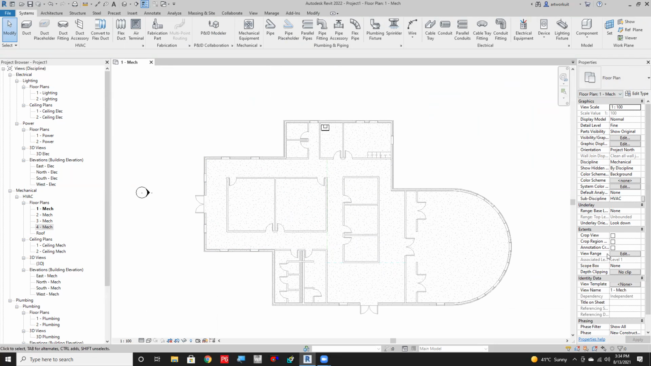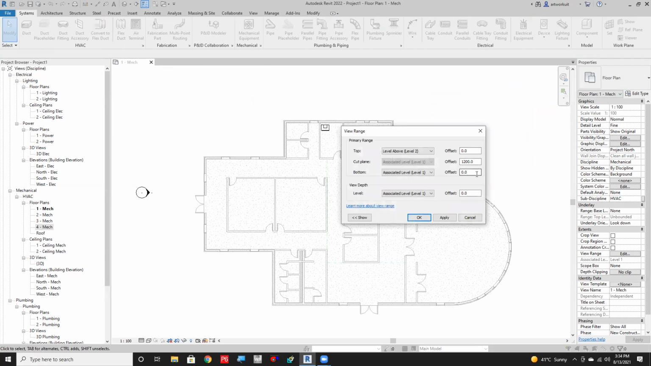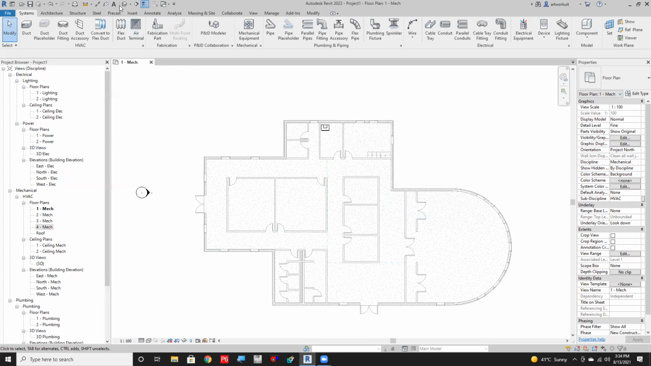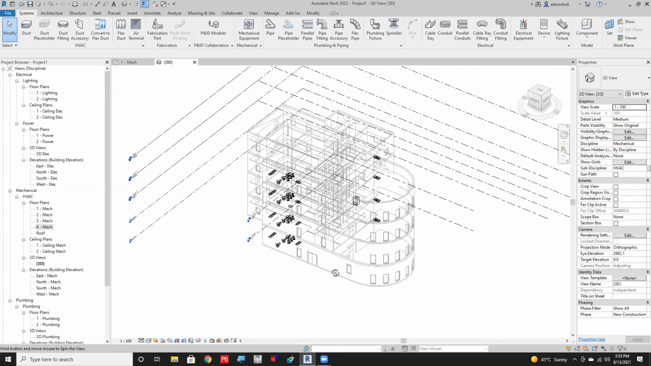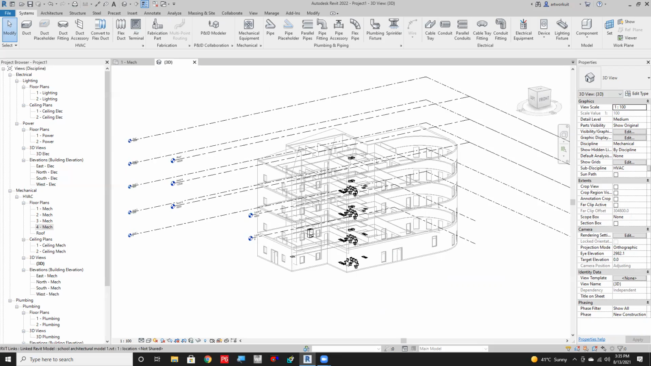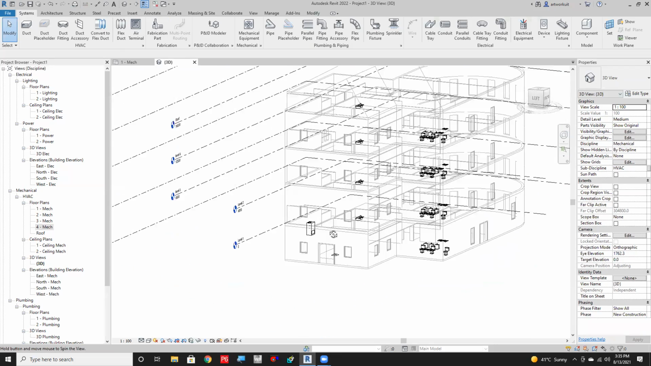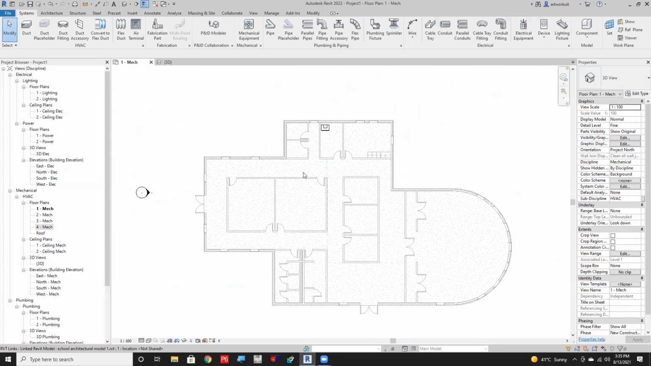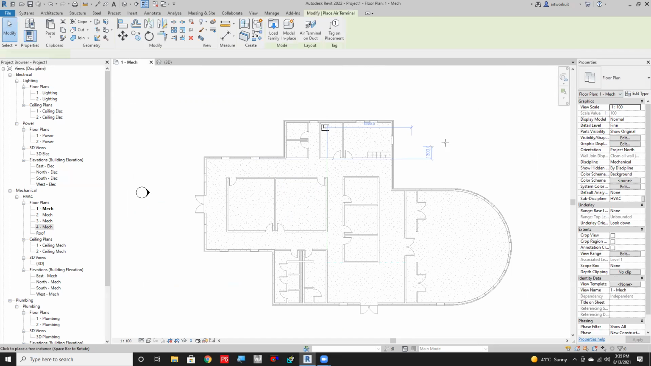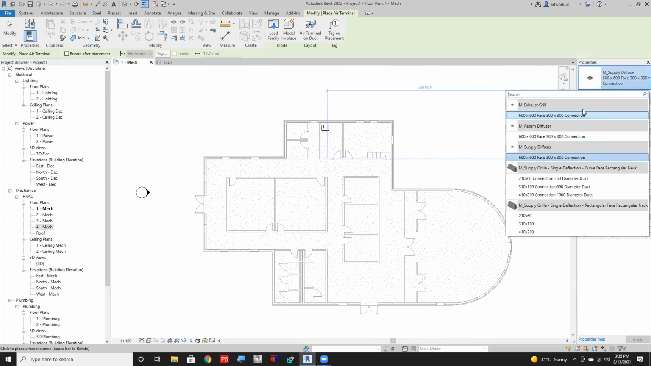Just a moment. View range, edit it. Okay. In 3D. Okay. Mechanical view. This is all, this is same. Okay. Air terminal. Here I have.